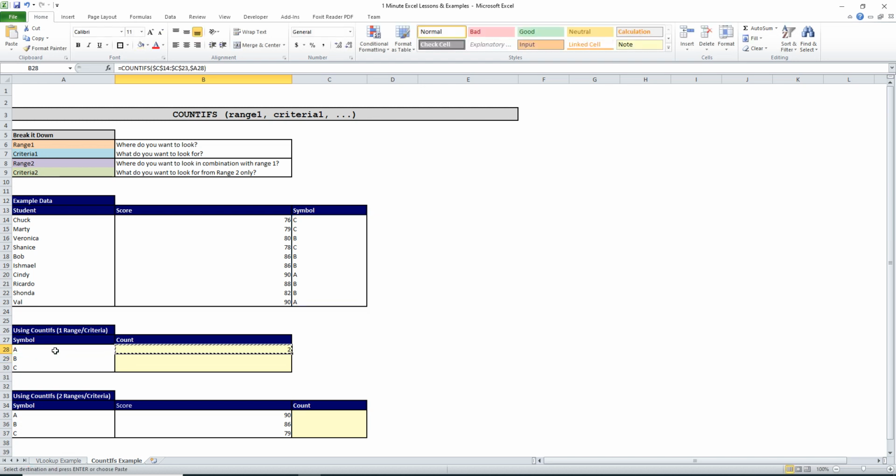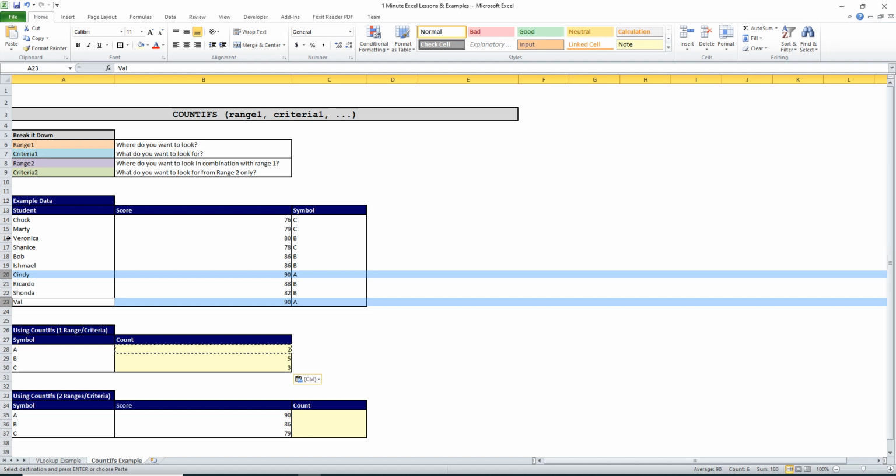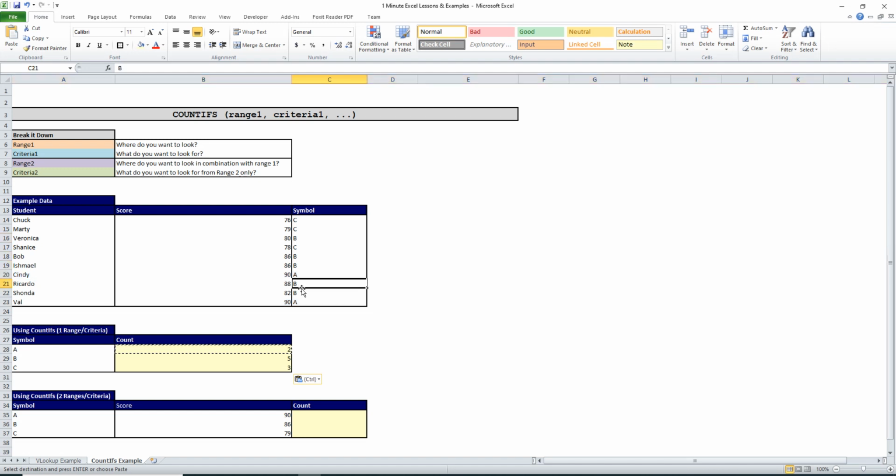That is the formula there. We can copy it down for the other symbols. Let's quickly validate. So 2 A's. Do we have 2 A's? Yes, we do. Do we have 5 B's? Yes, we do. We have 5 B's.